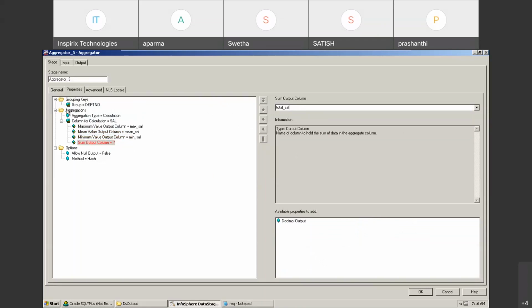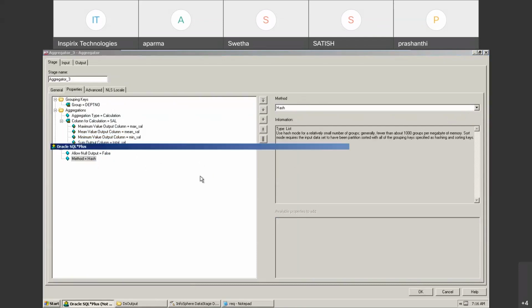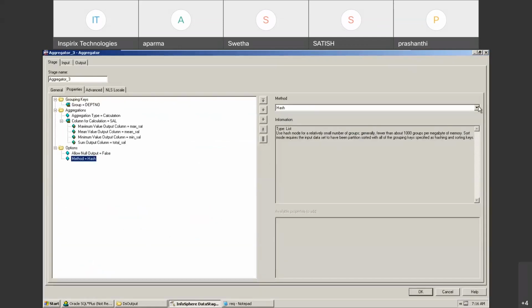Then allow null output equal to false. Generally we can't calculate any null values. Method equal to hash. Hash is used for a relatively small number of groups. If your input has a small number of groups, maybe here we have only 3 groups, that is small. But in real time we have millions and millions of records with different groups. Then you can use another method called sort. If it is a lower number of groups, use hash. If the number of groups is very high, use the sort method. Otherwise it's good.